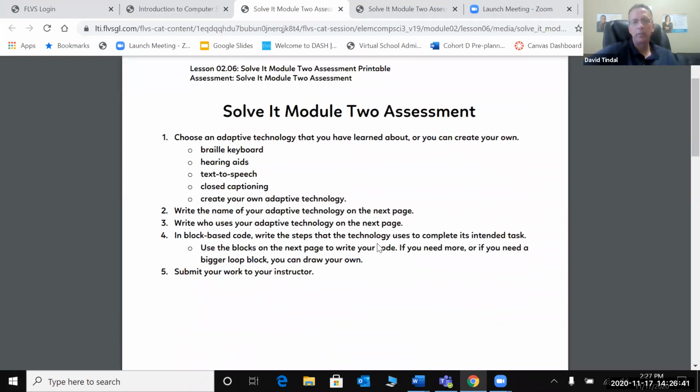Now here's the tricky part. In block-based code, write the steps that the technology uses to complete its intended task. Use the blocks on the next page to write your code. If you need more, or if you need a bigger loop block, you can draw your own. Here's the tricky part. Write the steps that the technology uses. So it's not what the user's doing, but what the technology does.